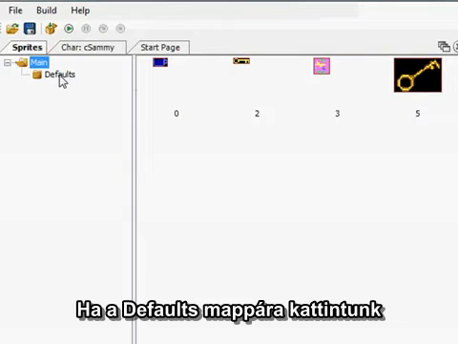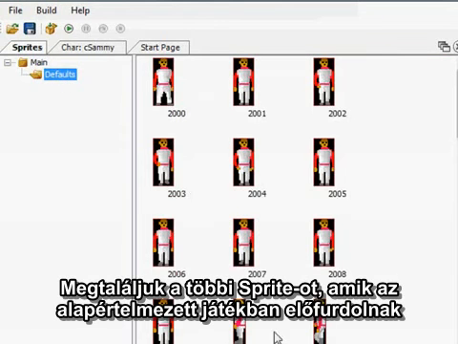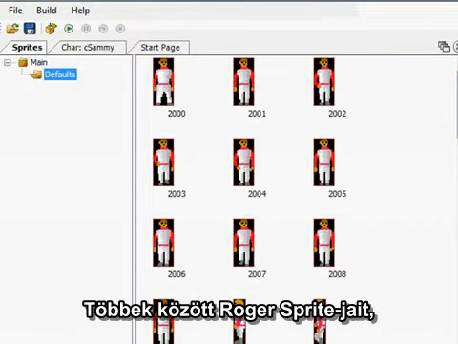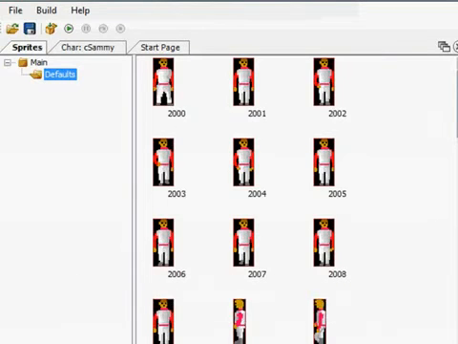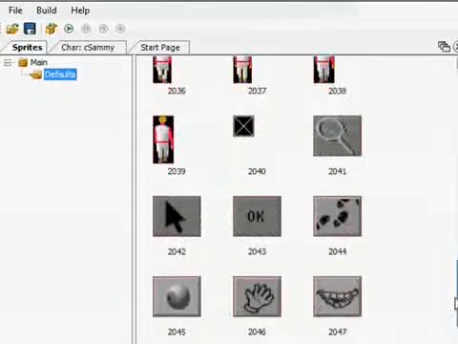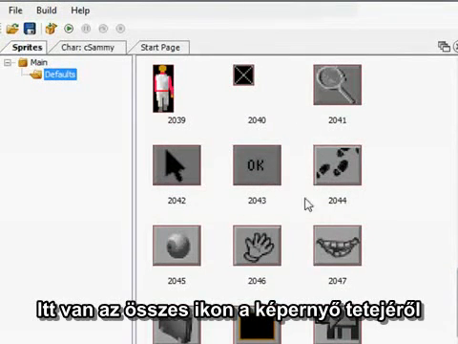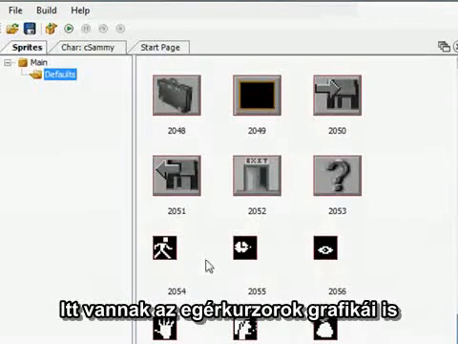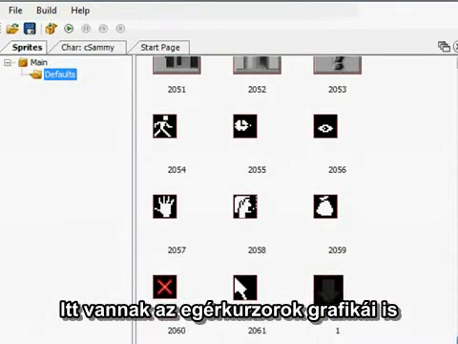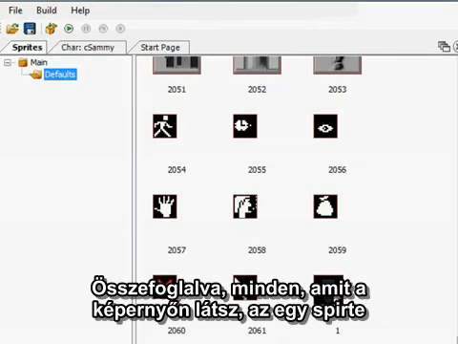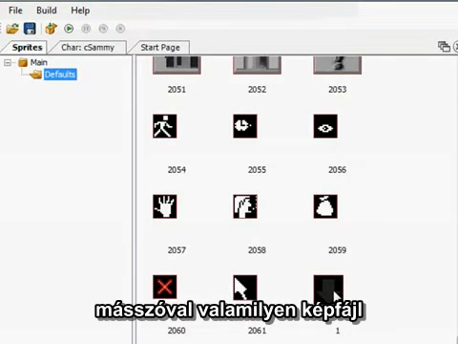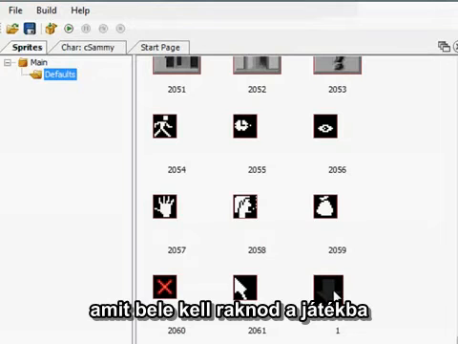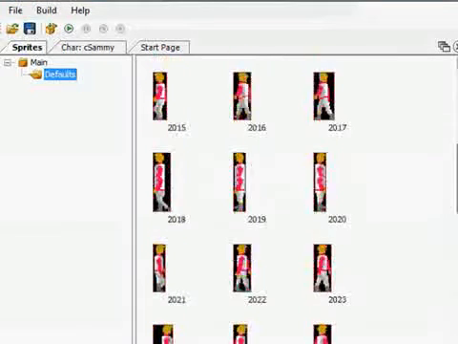And if we click on the defaults folder here, we have the rest of the sprites that are used in the demo game, including the sprites for the character Roger. Scrolling down, we have all of the icons across the top of the screen. Here we have the mouse cursor graphics, and we have the up and down arrow. Basically everything that you see on the screen is a sprite or some kind of picture file, some kind of bitmap that was created that you have to put into the game.